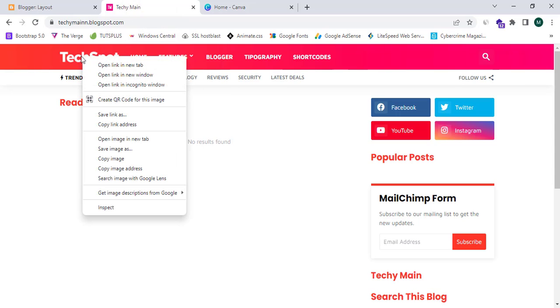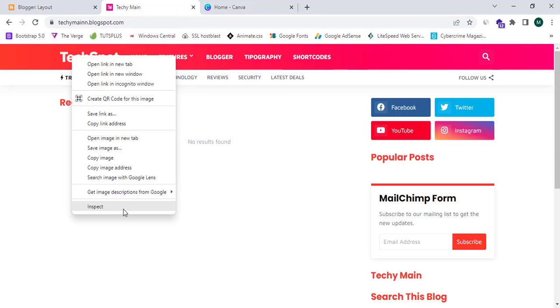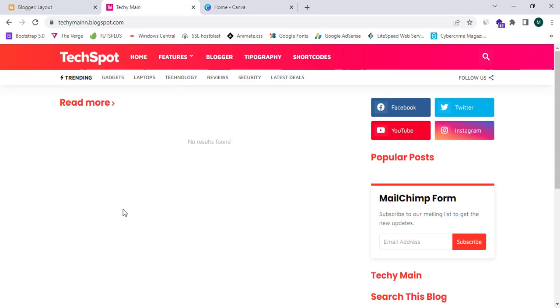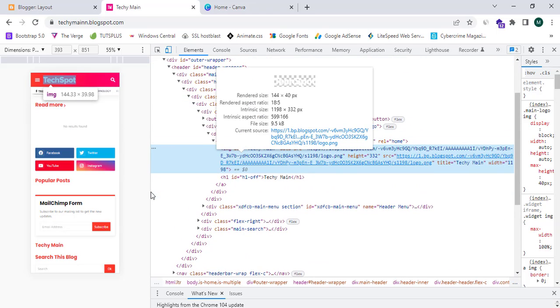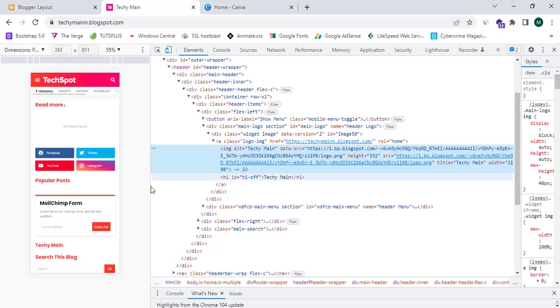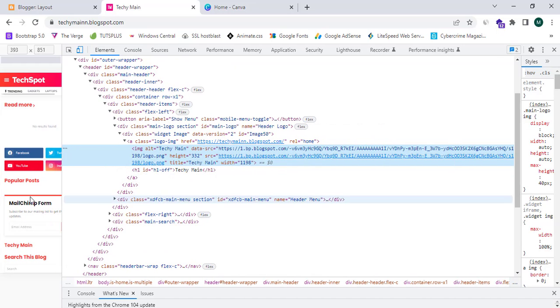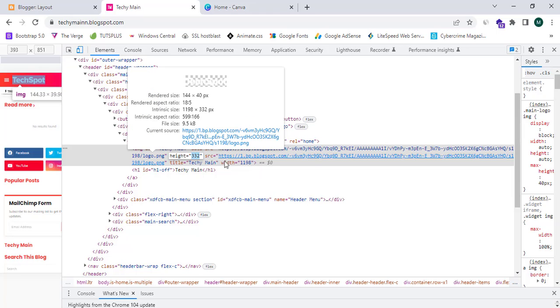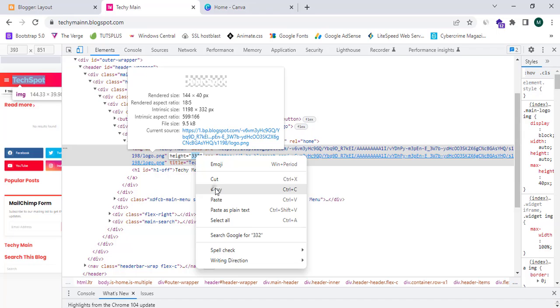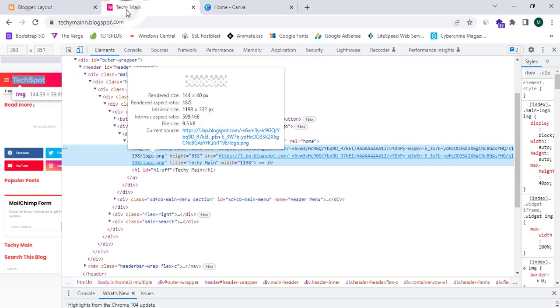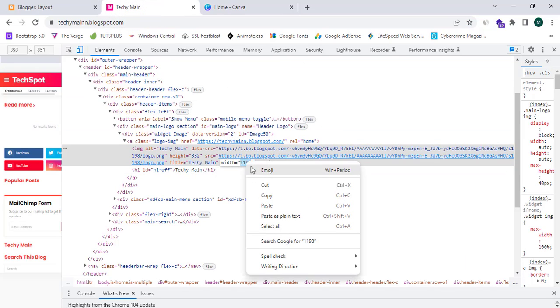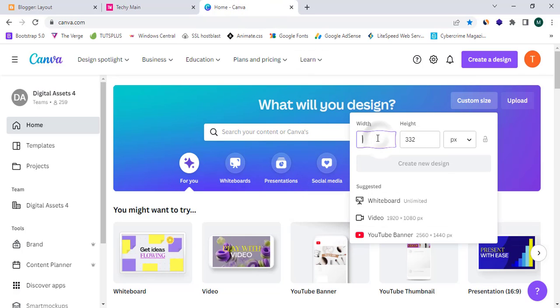I'm going to right click on this image, and I'm going to click on inspect, and this will show me the image size, and the height is 332 and the width is 1198. So now I'm going to click on the height, and I'm going to click on copy, and I'm going to paste it over here, and the width is 1198. So now I'm going to paste it here.